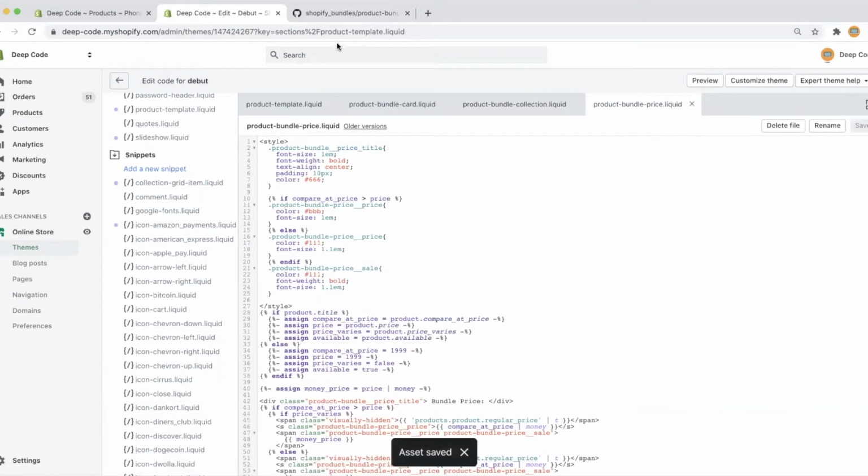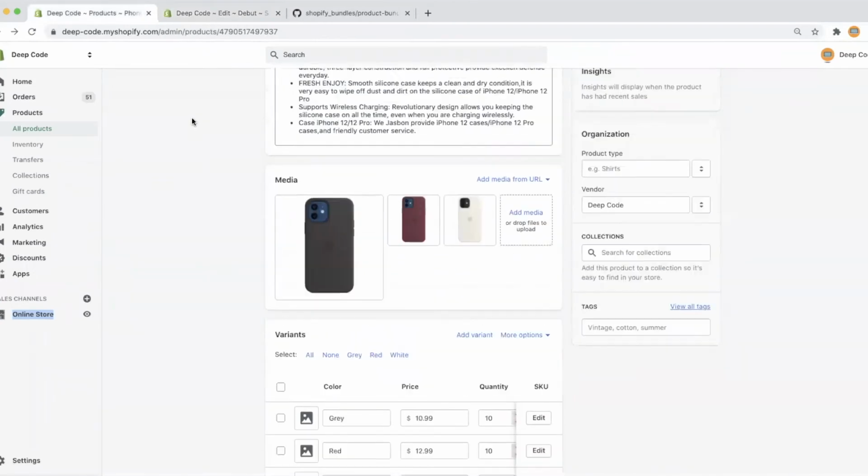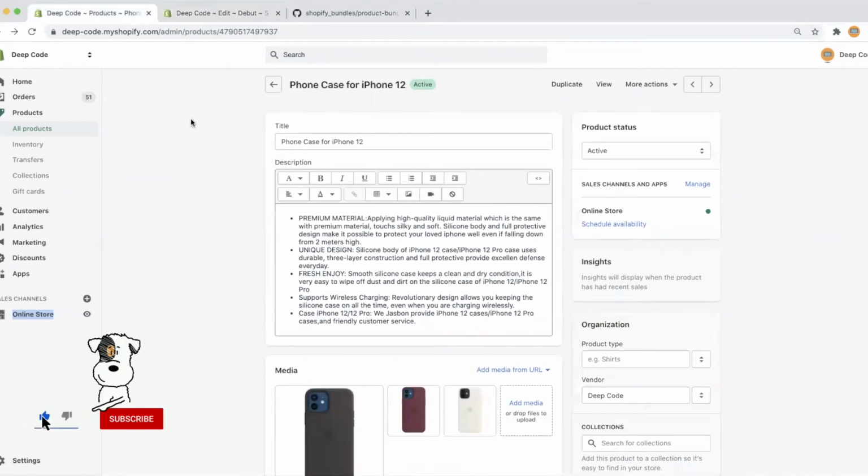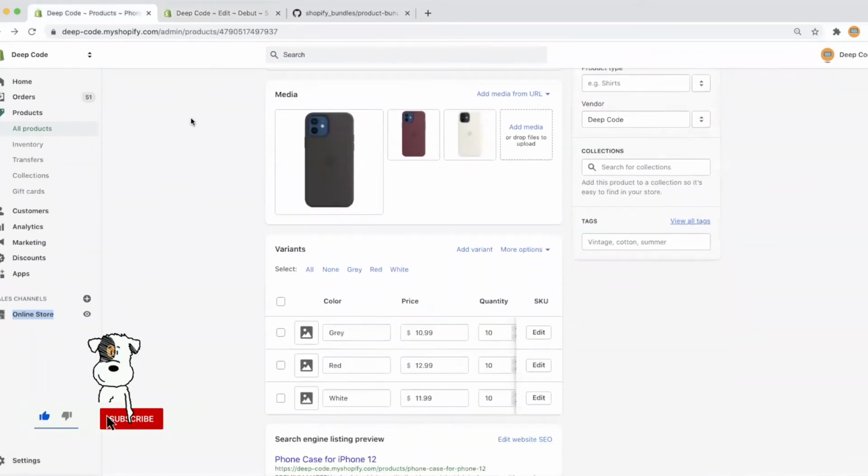Now we have finished all the code changes for the bundle product section. Next, we will show how to create the bundled products. For example, we would like to create some bundled products for one of my products called phone case for iPhone 12.